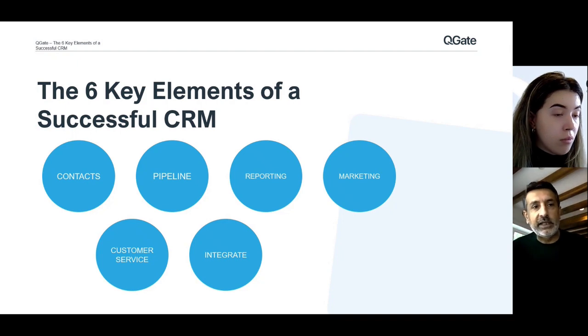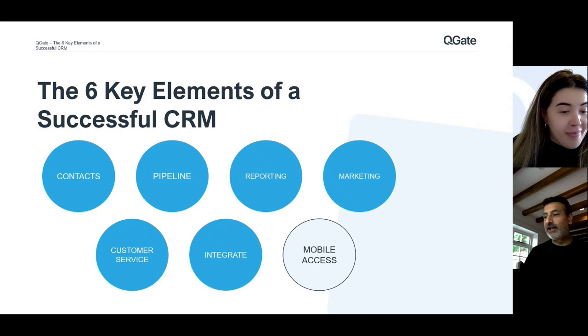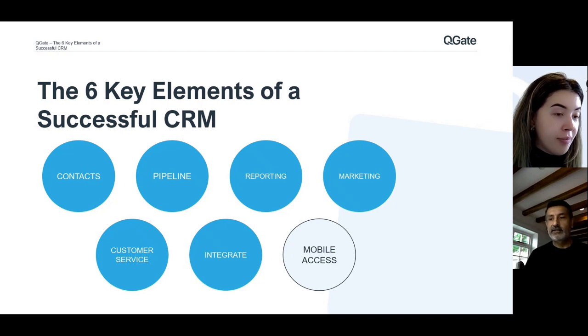Now, this was supposed to be the 6 key elements of a successful CRM, but at the last minute, I decided to add an extra one, and this one's mobile access. Now, what a CRM should do is also provide access to customer data, sales data, and marketing data to enable sales and service teams to work on the go.